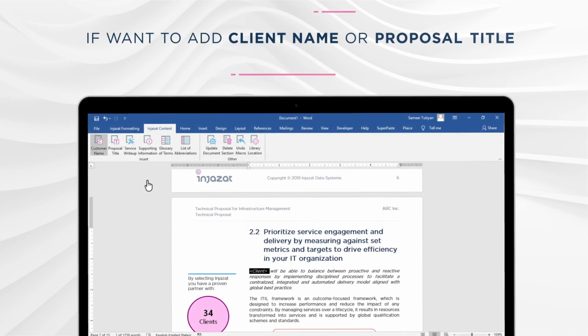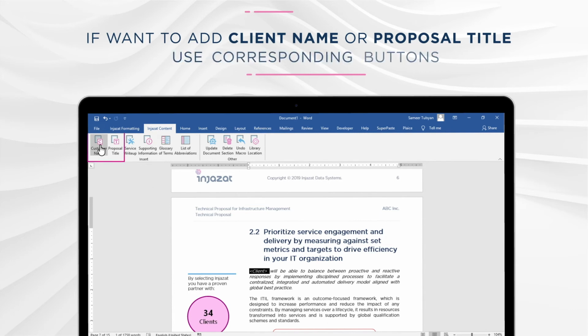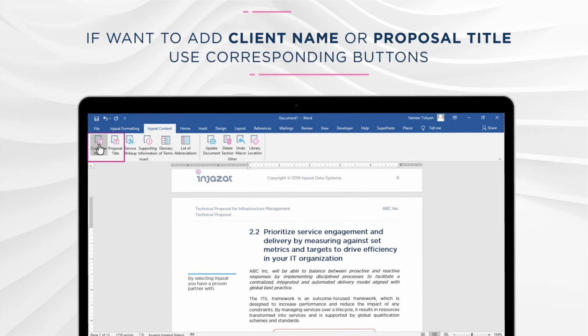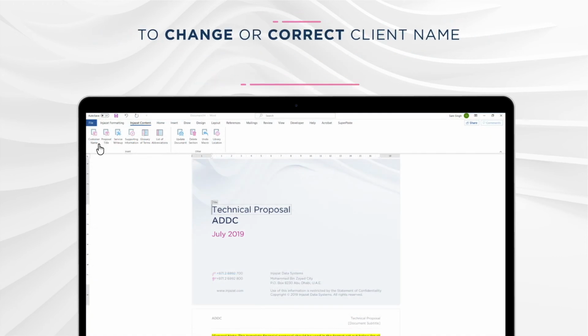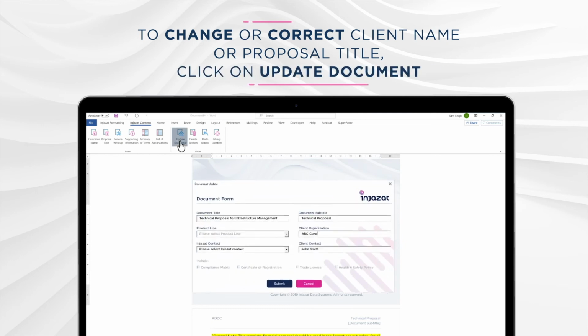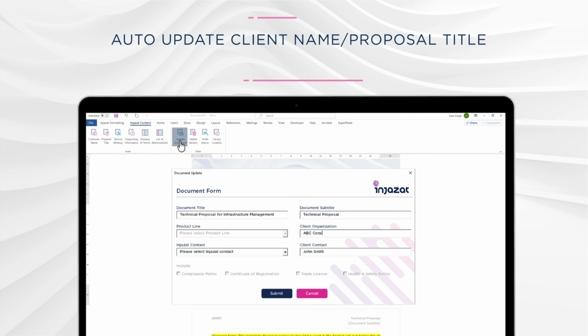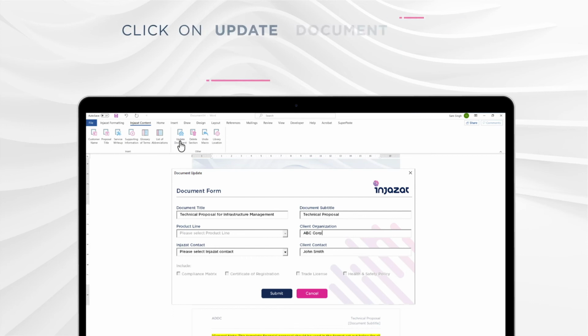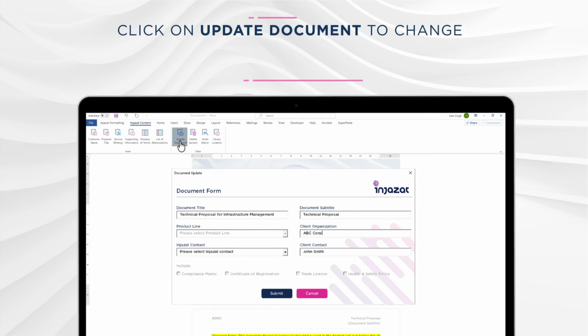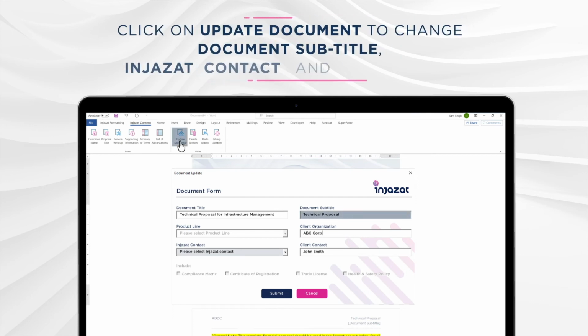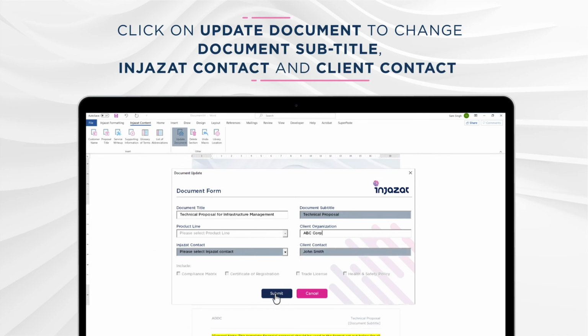If you want to add the client name or proposal title anywhere in your proposal document, always use the corresponding buttons in the Injazat content ribbon to ensure consistency. And if you want to change or correct the client name or proposal title in the future, click on Update Document on the Injazat content ribbon. This will automatically update the client name, proposal title, all through the document. You can also click on Update Document to change other information like document subtitle, Injazat contact, and client contact.